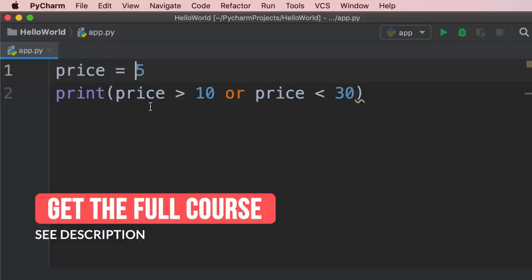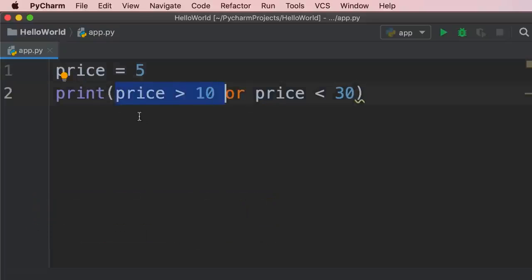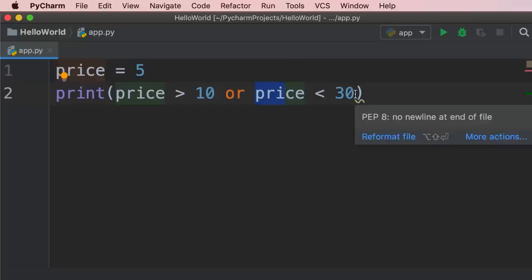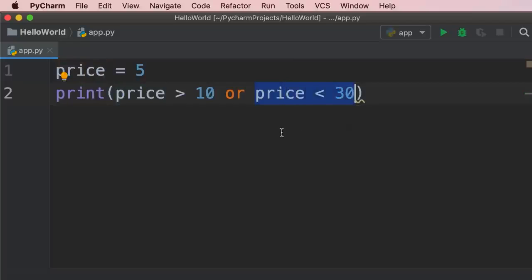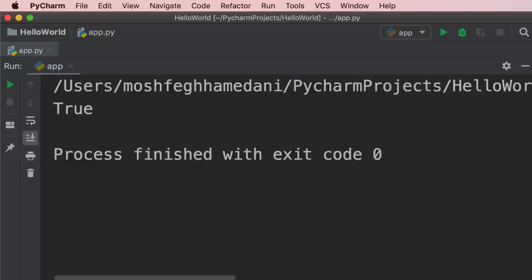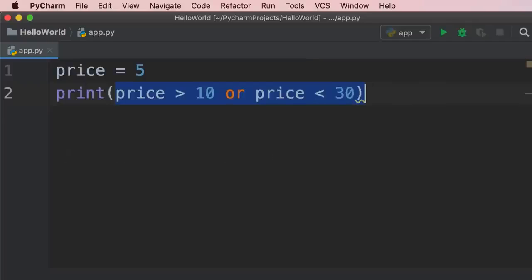Let's see how Python is going to execute this code. So first, it's going to look at this Boolean expression. Is price greater than 10? No, it's not. So it will keep going. Then it will look at the second Boolean expression. Is price less than 30? It sure is. So the result of this entire expression will be true. Take a look. There you go.